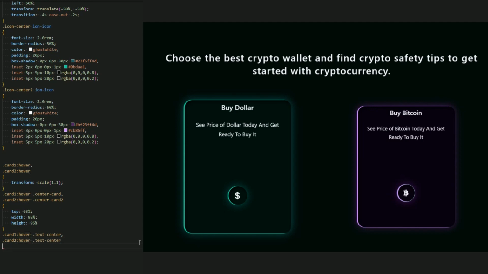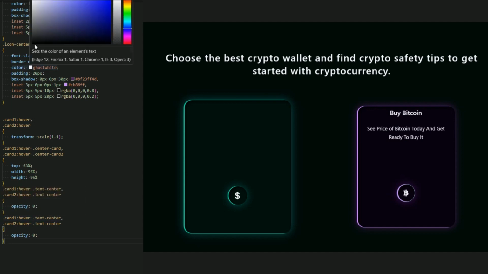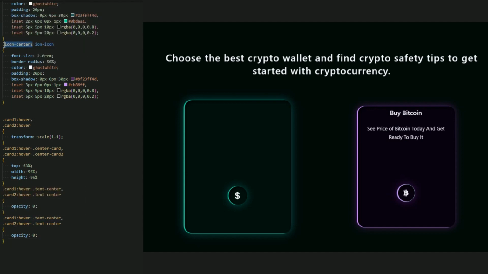Text center opacity 0. Okay, and in a card, oh yes, the icon center 2. Okay, let me just copy this to add the hover in icon center 2 and icon center 1. Okay, and let me add this, and let me add a transform.